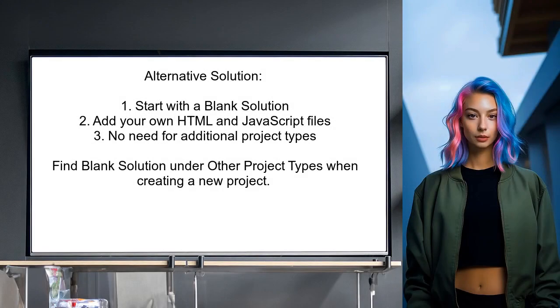One alternative approach is to start with a blank solution. This allows you to create an empty canvas where you can add your own files. You don't need to include any library, console, or web projects. Just focus on adding your HTML and JavaScript files for web development.